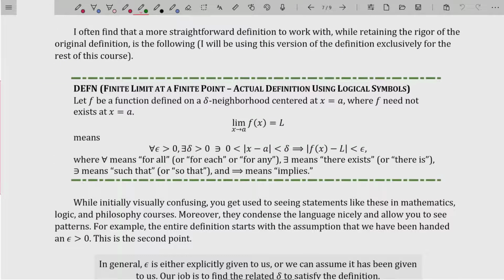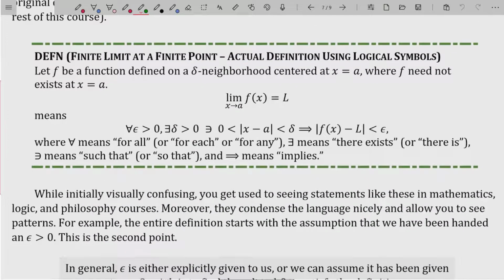Now, again, I hate to read just off a piece of paper, but I actually wrote all of this, and so it's kind of my language. That's just how I talk. So I often find that a more straightforward definition to work with while retaining the rigor of the original definition is the following. And I personally will be using this version of the definition exclusively for the rest of the course. If you're done in my class and you're just watching this on YouTube, then you don't have to freak out. If you're in my class, prepare to freak out a little, but actually you get used to this notation. It's the same exact definition.